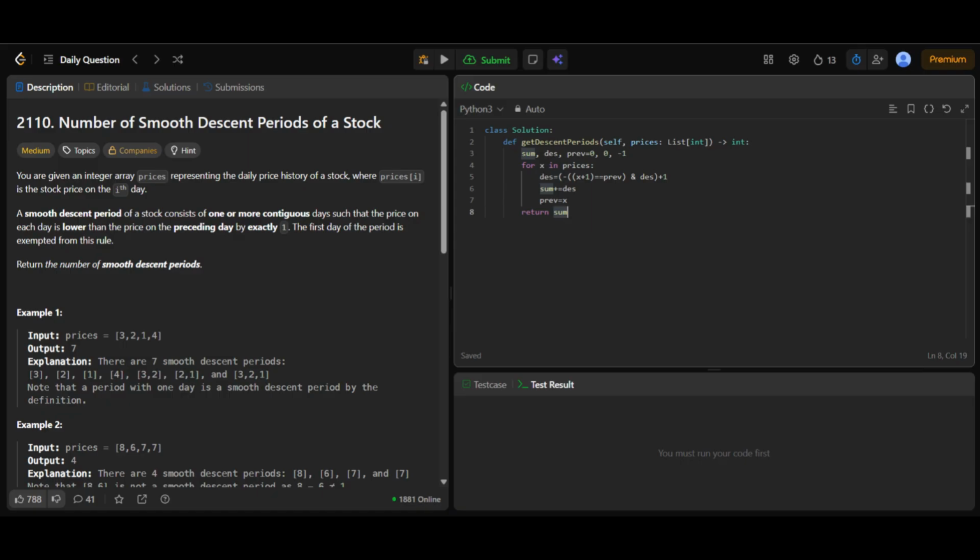And finally, accumulate the result: sum += des. Every valid descent ending at the current index contributes to the total. So we add des to sum. Then update the previous price: prev = x. We update prev so the next iteration can compare correctly. And finally, we return sum. After processing all prices, we return the total count.